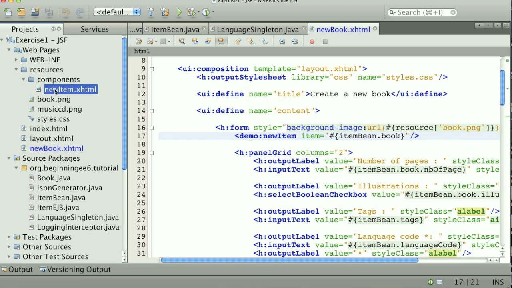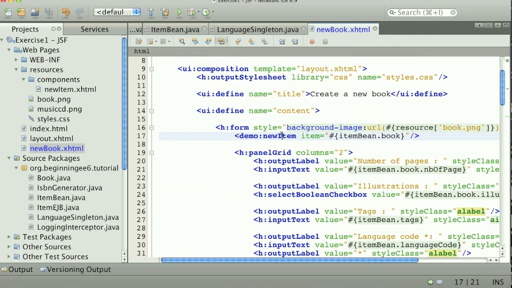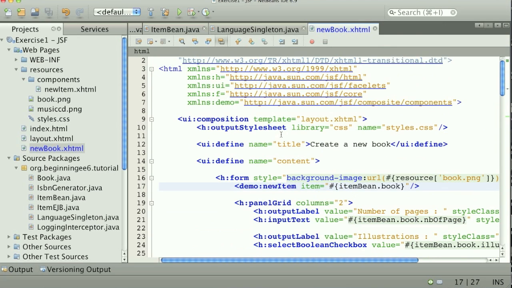Looking at the components here, there's a new component which is called new item, which is really a custom component, which has an interface and an implementation. And this is one that I've written myself because I want to be able to deal with books and CDs, and both of those have a title, a price, and a description. And here the binding is done on a composite component implicit object called CC. And the way I reference this is using demo new XML.